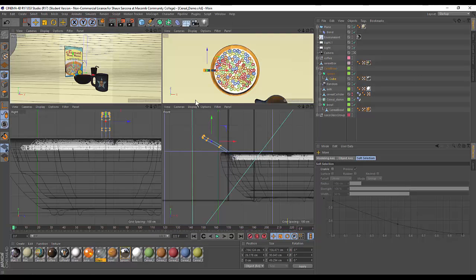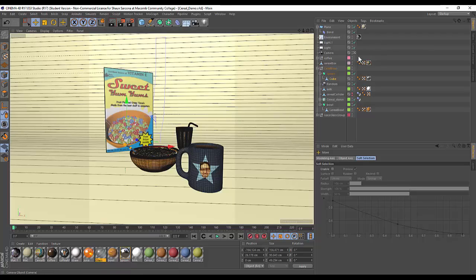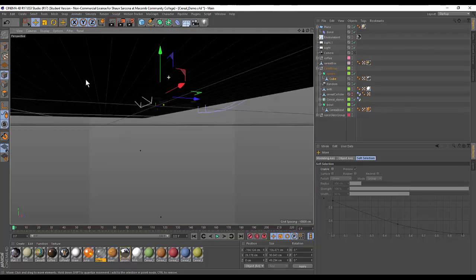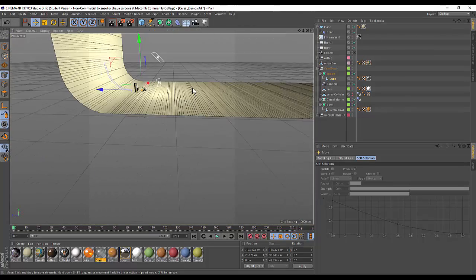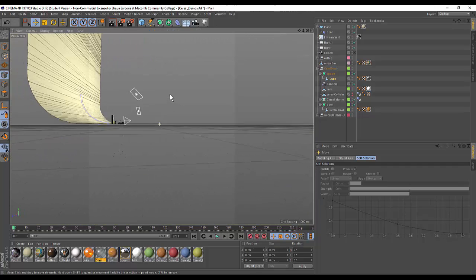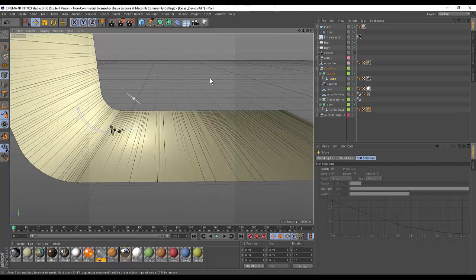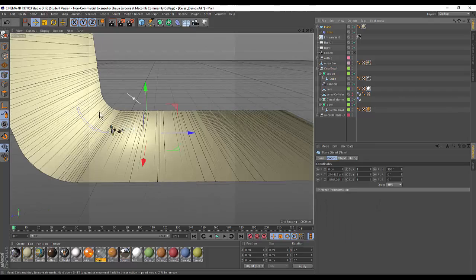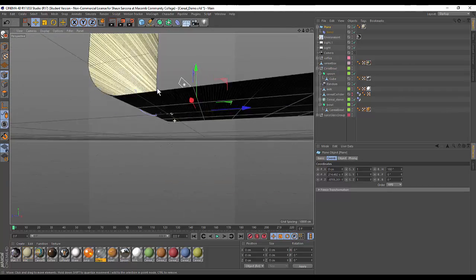So how did we finish this up? I'm going to jump out of my camera and let's look at some of the things here. One thing is the plane here. I really wasn't happy with the way the other one turned out with the bevel, so I created this a little bit differently.